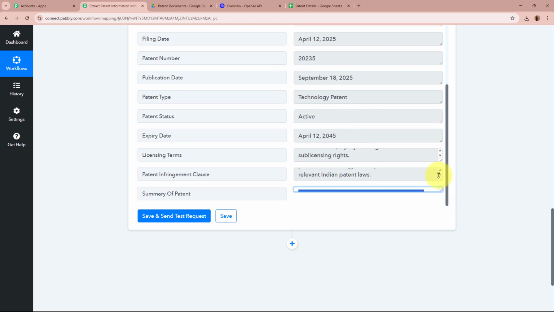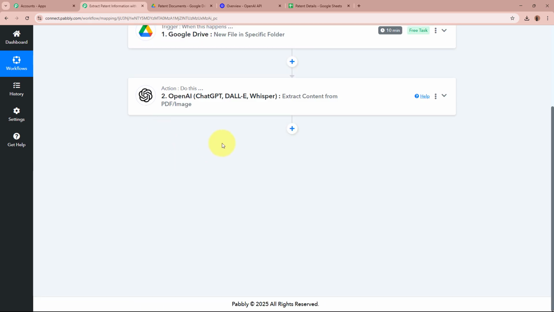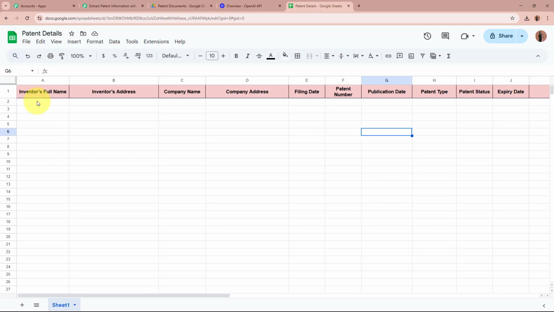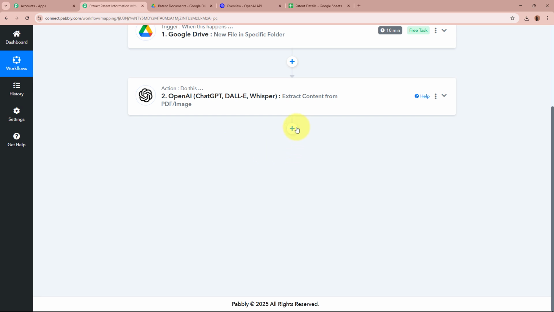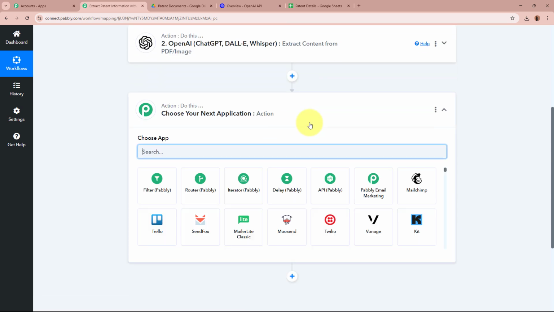Okay. So now we have received all the required details. The details have been successfully extracted from the document that we have uploaded in our Google Drive by our AI agent. Now what we are going to do is we are going to create the record of the details that are extracted in my Google Sheets. Now for that, we're going to set up our action step. I'm going to add another action step.